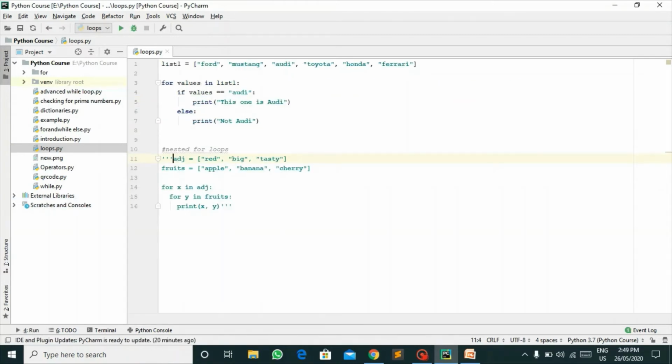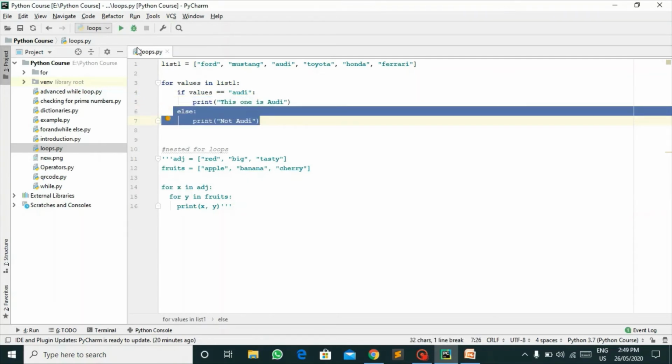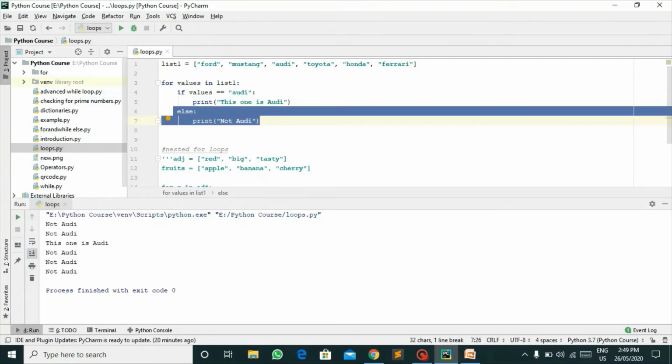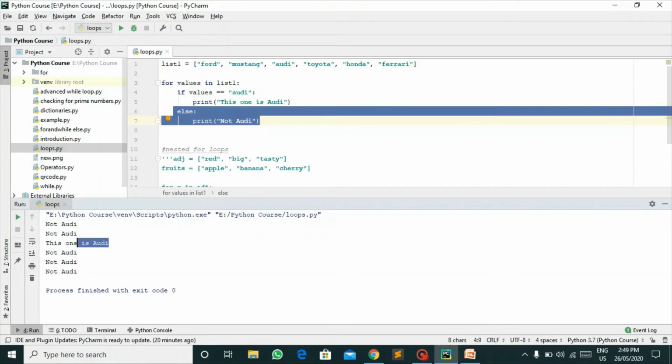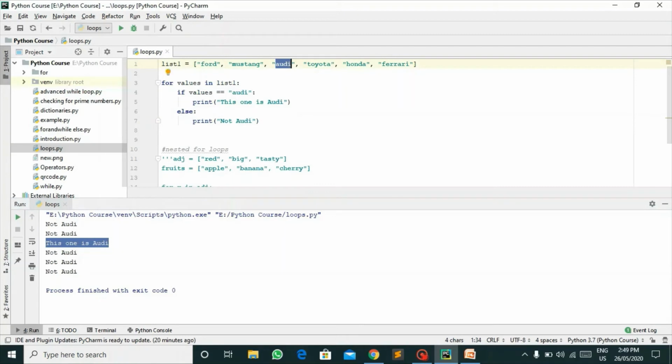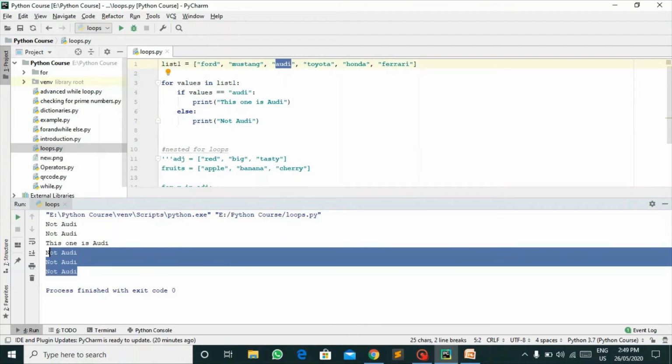Here I have declared another complex example. I have declared a list, that is Ford, Mustang, Audi, Toyota, Honda and Ferrari, and I'm passing it into the for loop. I'm checking if the value is Audi, it will print this one is Audi, and if it is not Audi, it will print not Audi. Let's run this. So here I've got not Audi for both Ford and Mustang, and this one is Audi for Audi, and not Audi for Toyota, Honda, Ferrari.